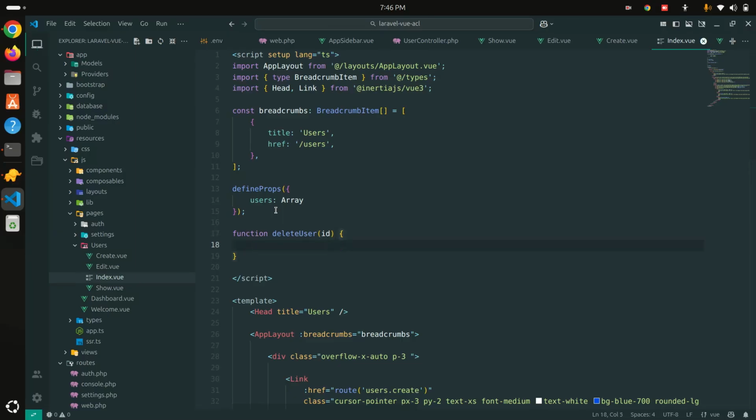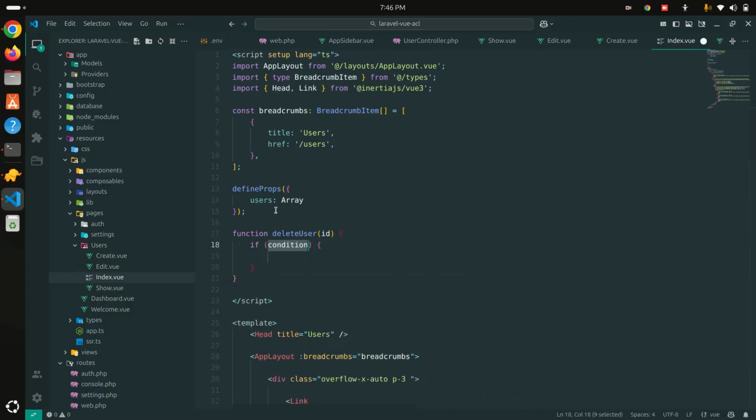Okay, so before delete I need to confirmation as well, so if confirm, and I will have a confirmation message, are you sure you want to delete this user? So before confirmation I cannot do anything, so if say yes, then I'm going to use inertia Vue JS router, so I will just import router, and there is a method called delete, and as an argument I need to pass the URL, so route and users dot destroy, and then I will pass the ID, save it.